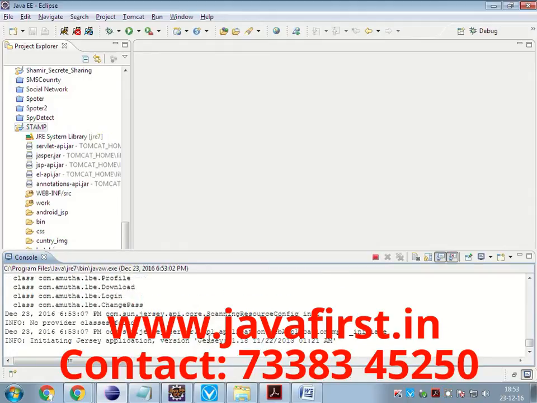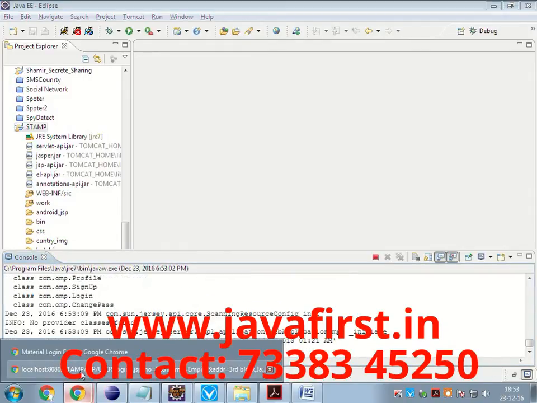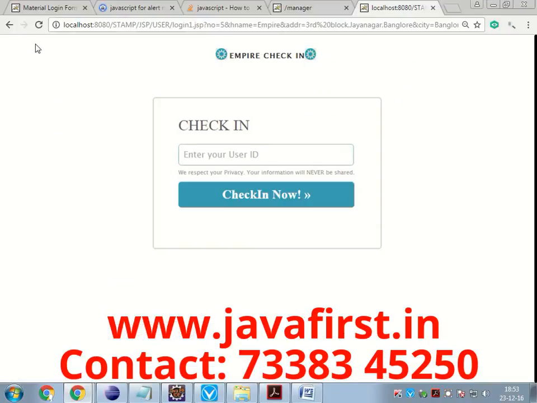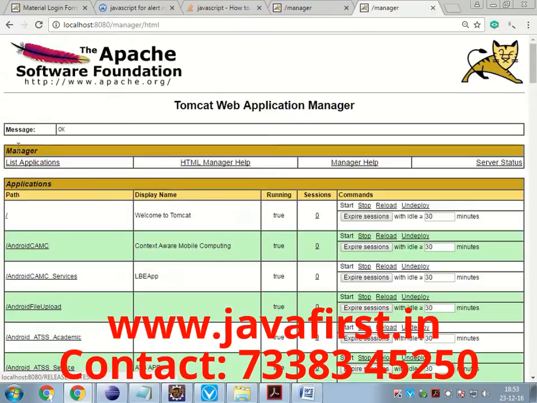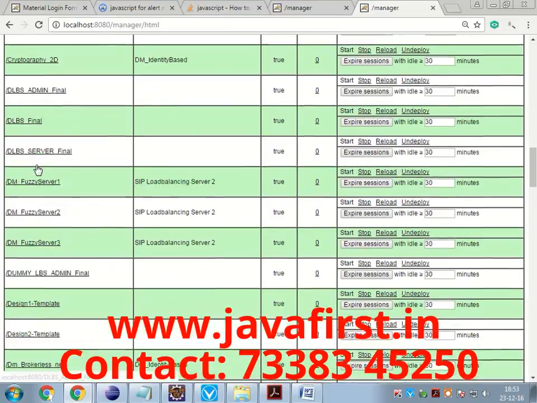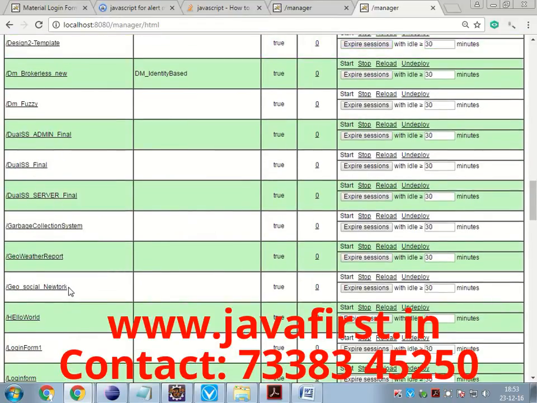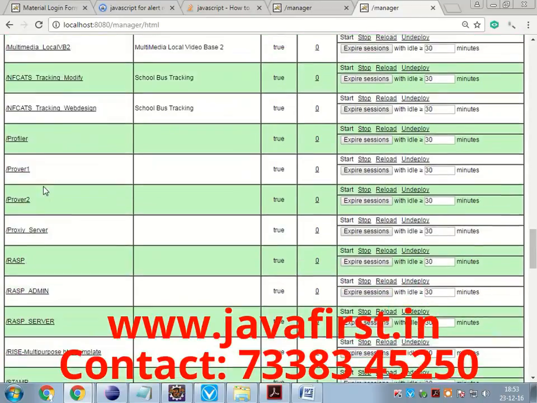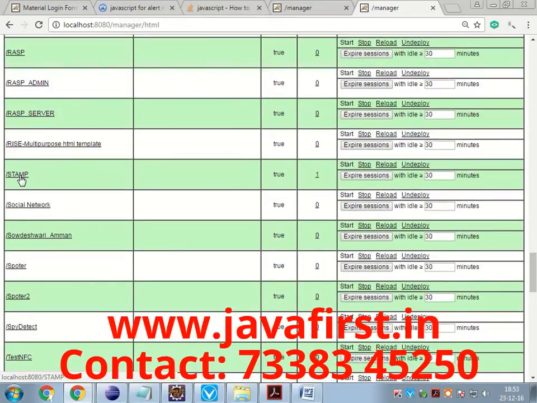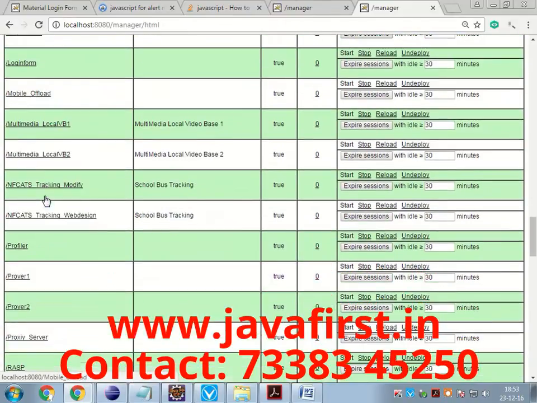Once Tomcat is started, go to your browser and type localhost 8080 and Tomcat manager, and it will list all the projects running on the server side. My project is Stamp here. Stamp is my main project, and we have provers. We have implemented this concept for hotels.